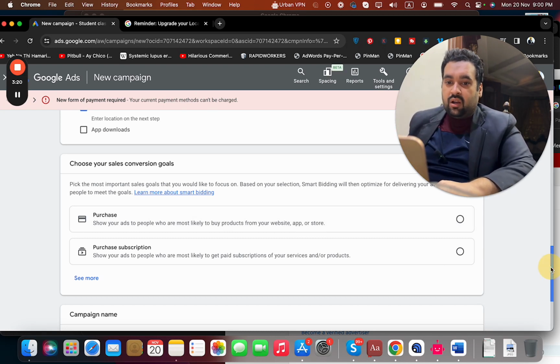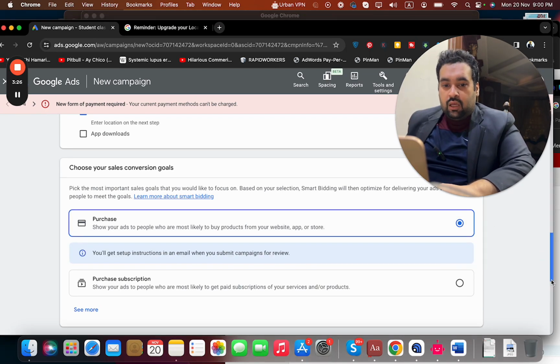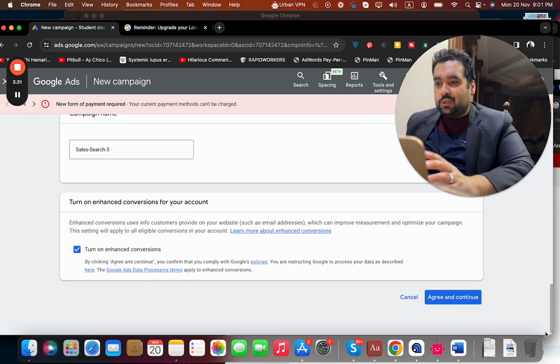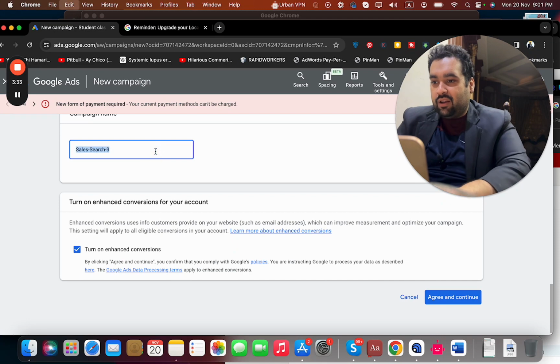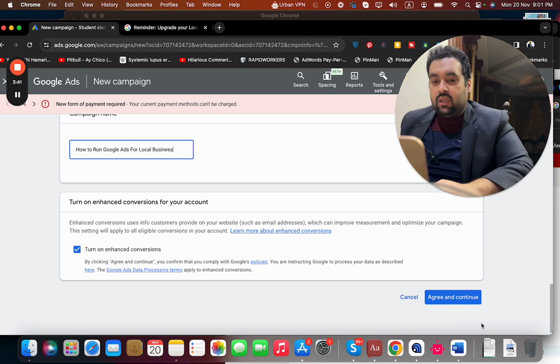Or if it's a one-time service, you can select the goal according to your target, and then you can move below. You can name your campaign over here, like how to run Google Ads for local business. So let's say I write it right over here: how to run Google Ads for local business. I just have to scroll over and select agree and continue.